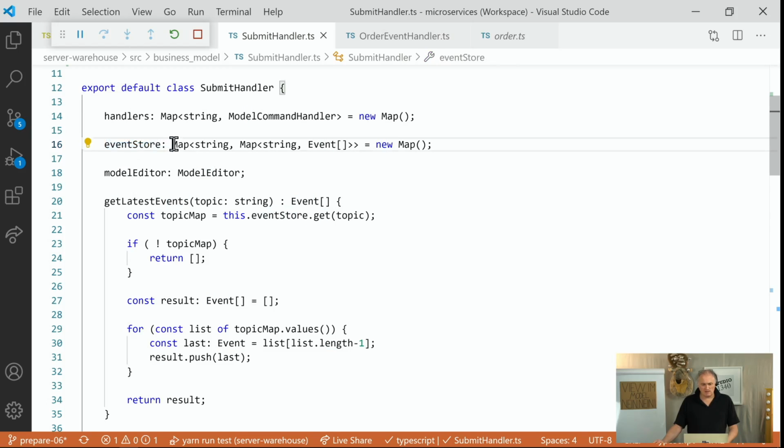The event store is a map with a key, which is the topic we are going to deal with. And the value is again a map where the key is actually the ID of the object that we use. So this one might be, for example, orders, and this one might be the order from January 11th. And then there is a list of events for that specific object stored in the event store, which is actually some kind of history if you organize it this way. Okay.